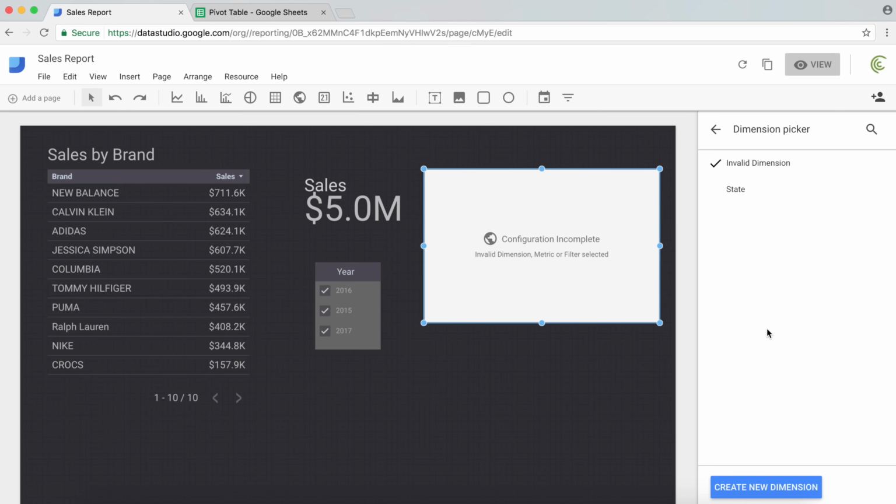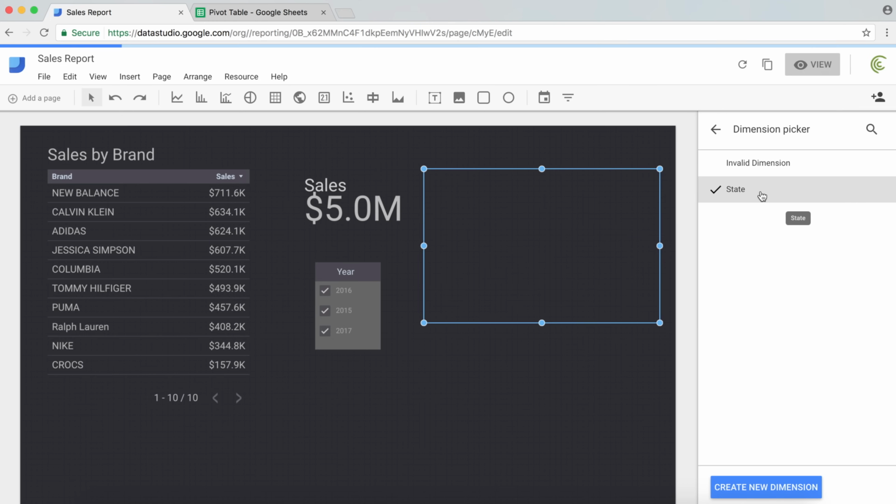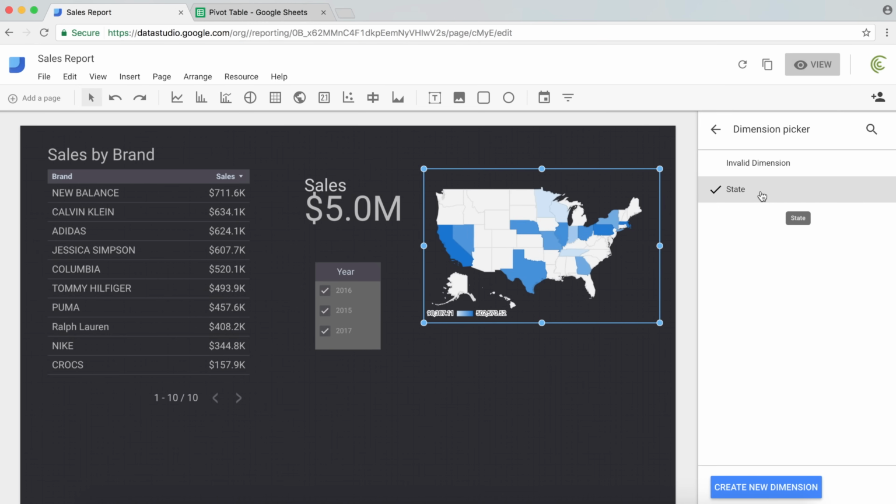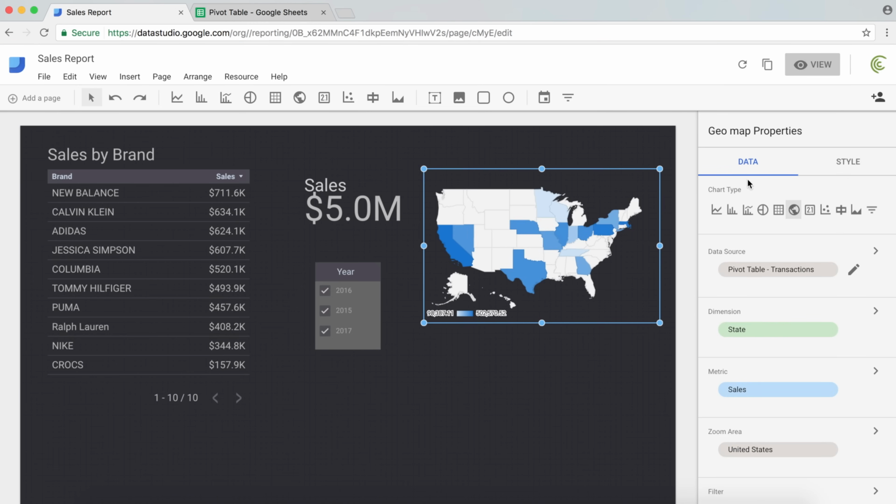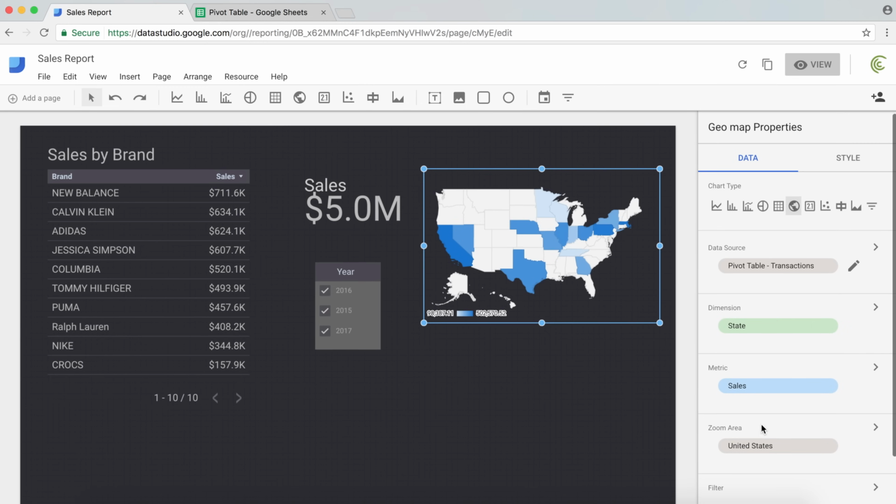And now state is in our fields list, and we already have our map, and that's our zoom area United States. Perfect. So the reason it's called region, not a state, is because in other countries, not every country calls it a state, right? So therefore, region. If you're in the US, you want to think about it as state.